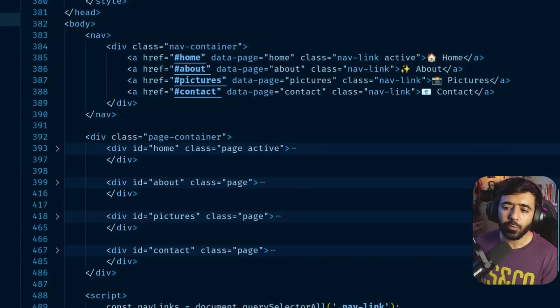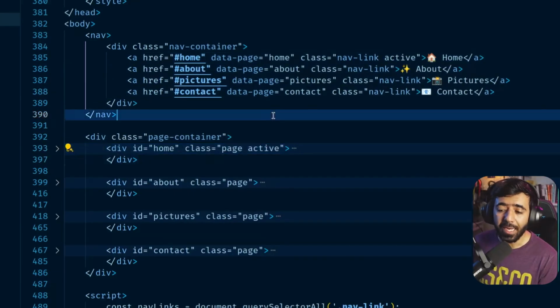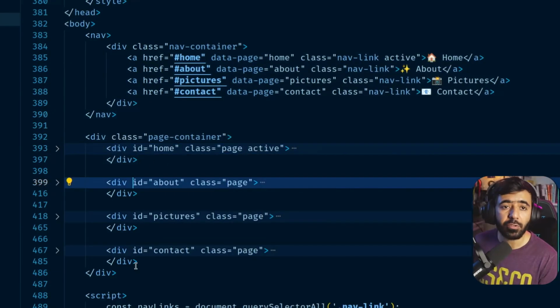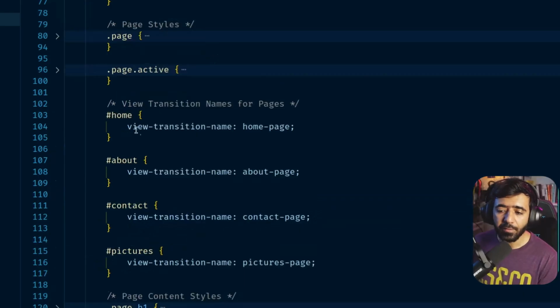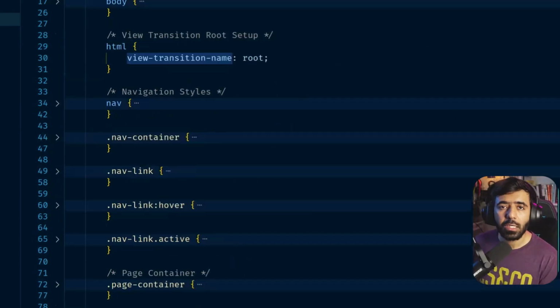Let's have a quick look at the code itself. Here you can see that we have a nav container containing a bunch of links here, which correspond to different sections of the screen. And in here, you can see that we have Home, About, Pictures, and Contact. Now, for each of these pages, we have the View Transition name set uniquely to that particular page, which lets the browser know which snapshot and transition we're talking about. Now, you definitely have to have a top-level View Transition name that is root. So you need to set that up in the beginning.